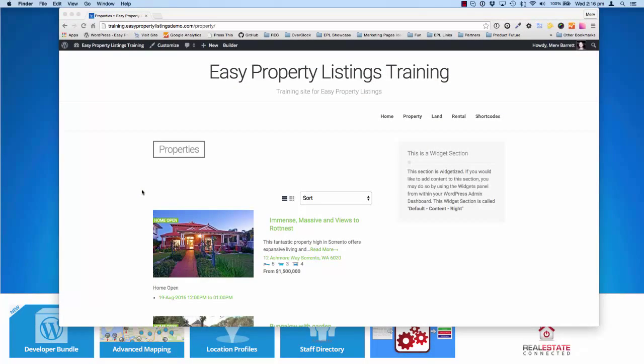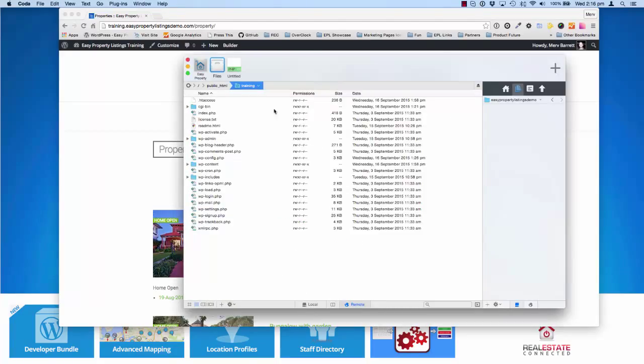Okay, so what we're going to do today is modify the templates, allowing you to edit the templates inside your child theme so you can create your own custom views of the templates. I've connected to my Mac, and I'm using Coda. You can use FileZilla on a PC. And I've logged into my website. As you can see, here's the root directory of the WordPress installation.